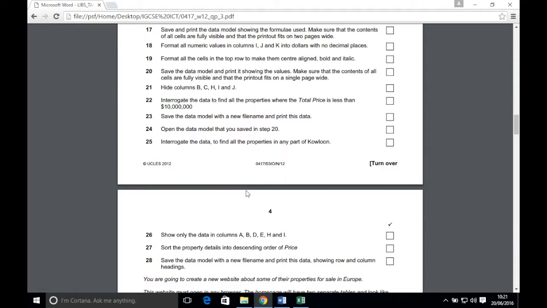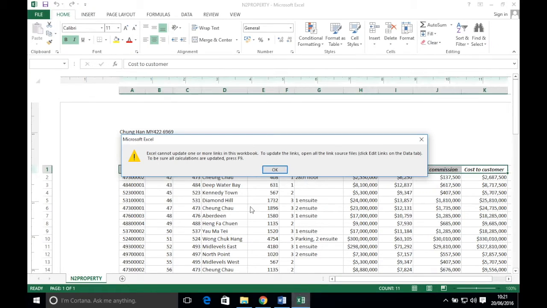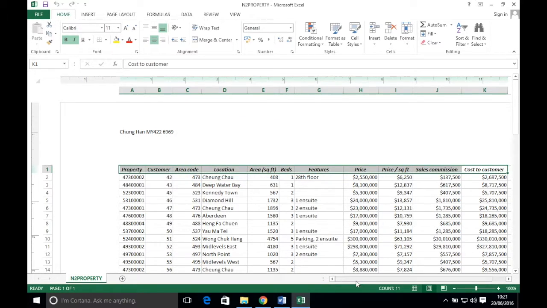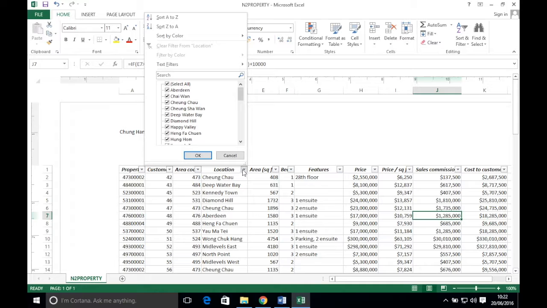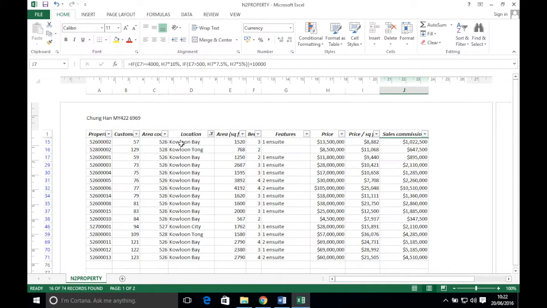So interrogate the data to find all the properties in any part of Kowloon. Right, so I'm going to interrogate the data again. So any part of Kowloon. Okay, so I'm going to click location, text filter. Now instead of selecting equals, I'm going to select contains. Alright, so I'm going to type Kowloon. There you go. So it means Kowloon Bay, Kowloon Tong, okay, and Kowloon City.